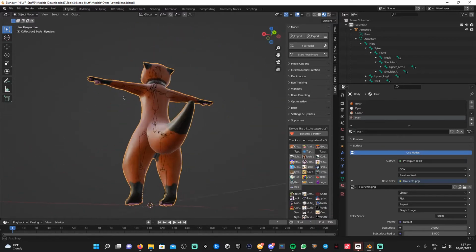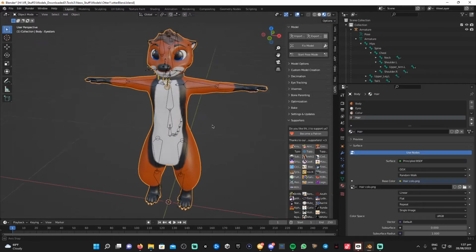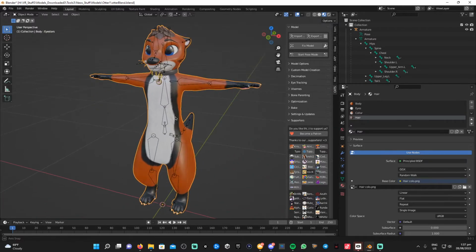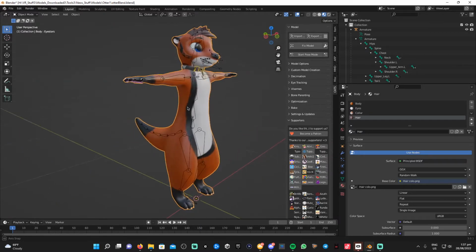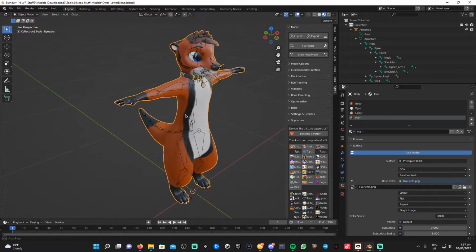Okay, so next we will go into NeosVR and I'll show you the NeosVR part of importing your model.